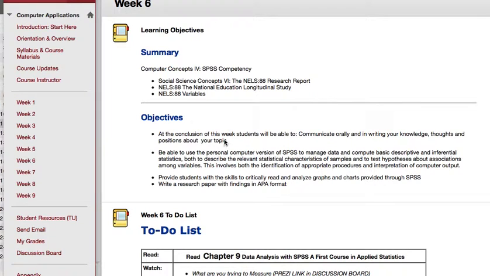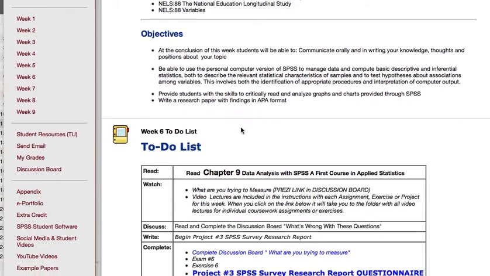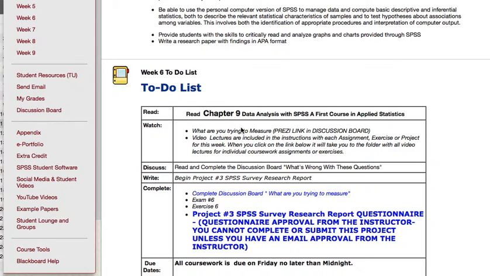One of the objectives for this week primarily is for you to be able to communicate orally and in writing your knowledge, thoughts, and positions about your topics. The summary for this week is SPSS competency, and you will be working on one of your research reports. Now, your to-do list for this week is as follows.